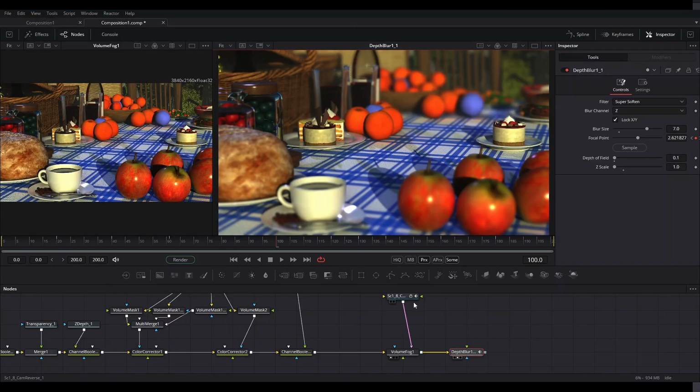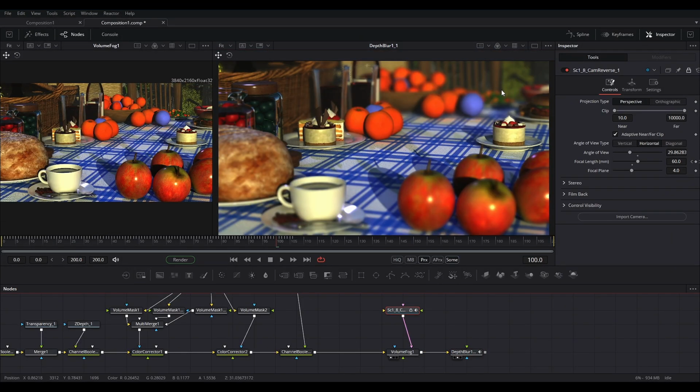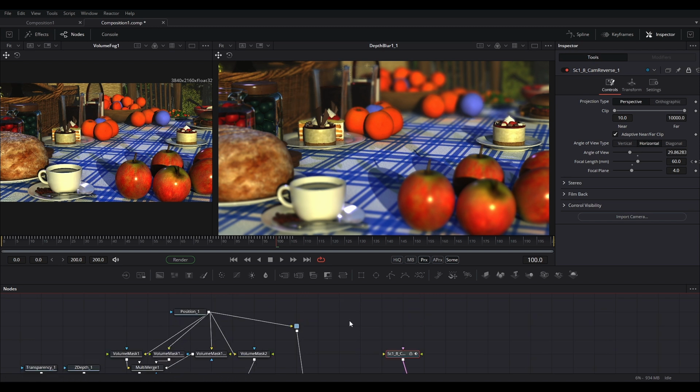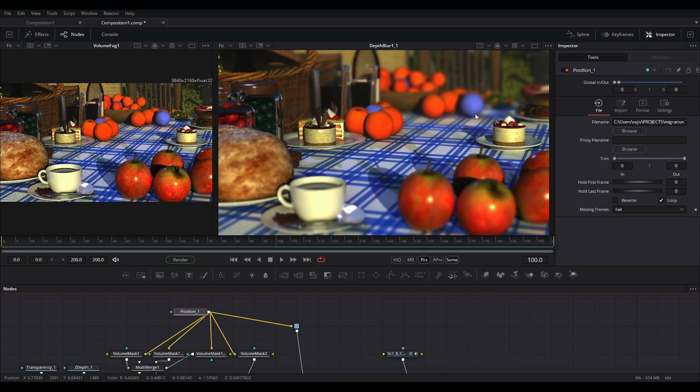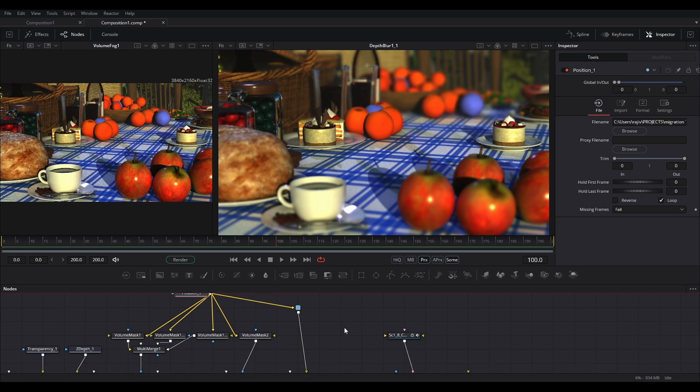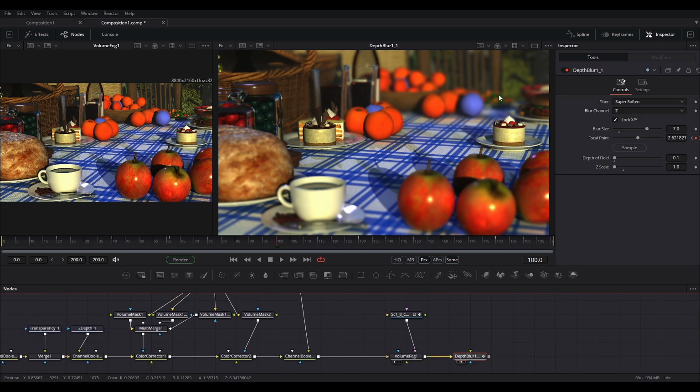Now let's make this scene even more interesting. Let's add a glowing ball of light that floats on the table and hovers over the coffee cup for a while and then floats away. And what we are going to do is use the position pass to create the illumination from the glowing ball on the table, and also animate the focus to follow the ball of light.